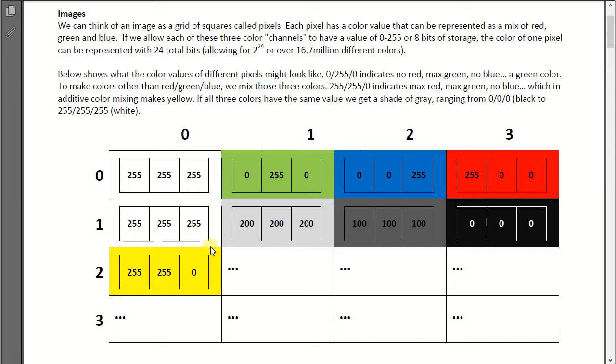This is kind of the reverse of mixing paints. This is additive color mixing, where the more color we add, the brighter it gets.